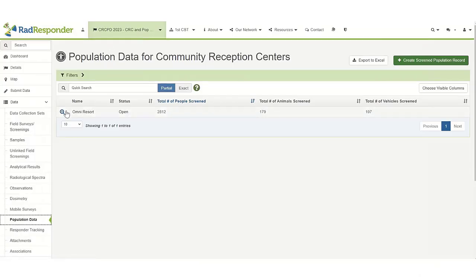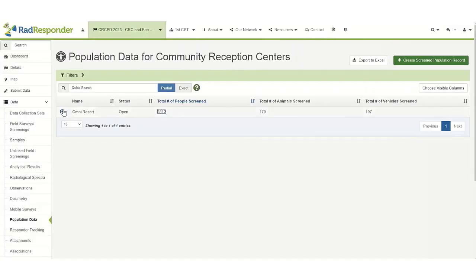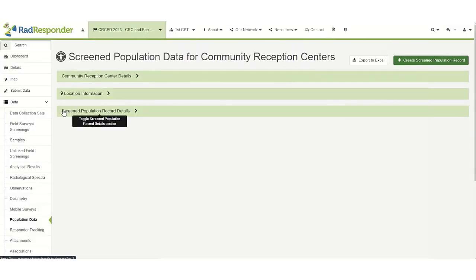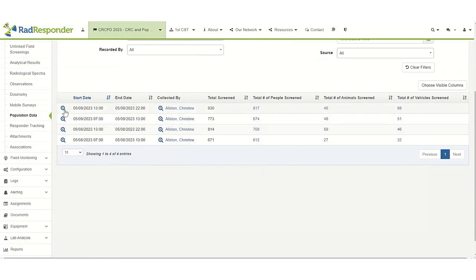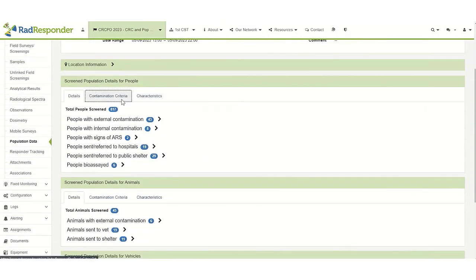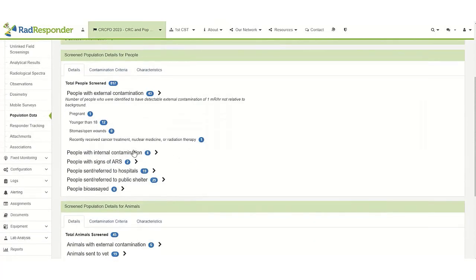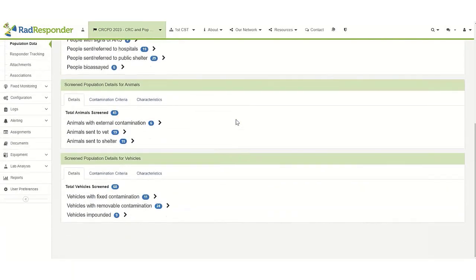So here's an example of what this looks like in action. I can click on the total people screened at that full CRC. Now I'm in that CRC specific details page and I can see all the shifts. I can open up an individual shift to see the most granular data. I'll see all the details about people, animals, vehicles, and their corresponding contamination criteria and characteristics.